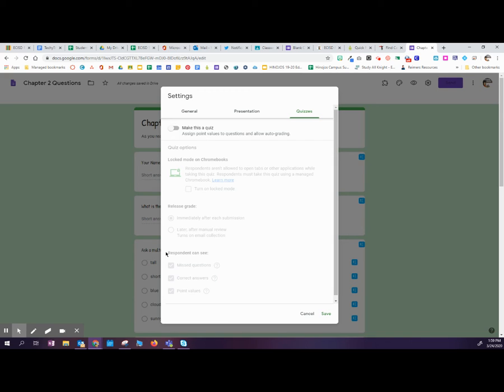And so you see everything's kind of grayed out, but if I click make this a quiz, then I've got something to work with. So let's talk about these. If I were in class, I could turn on locked mode for Chromebooks. So this is for Chromebooks only. What would happen here is that my students who are on Chromebooks couldn't open a new tab to go research and answer the question that's being asked. So it's kind of like there's no cheating involved, right? They're just on this form and that's it.